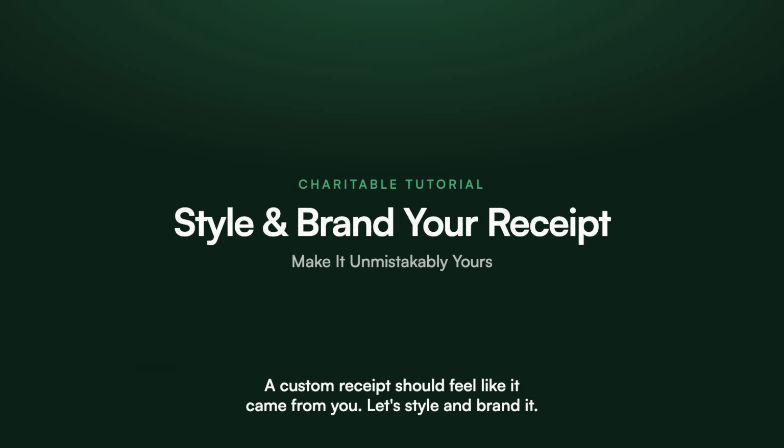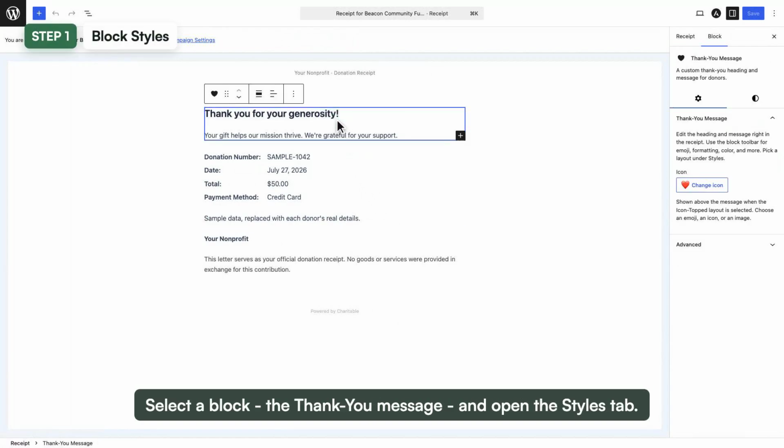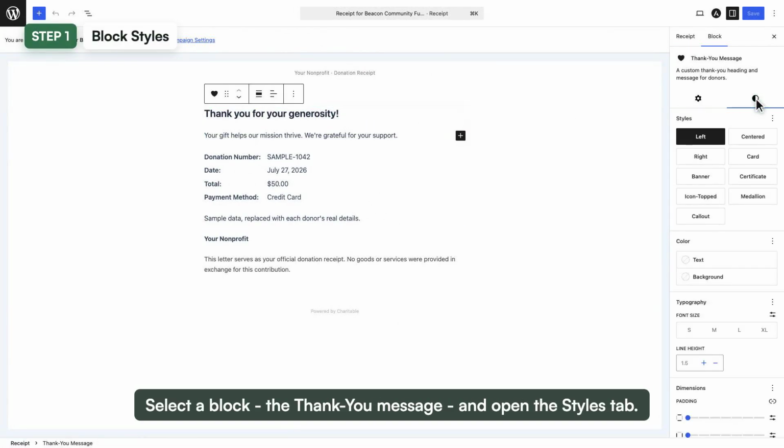A custom receipt should feel like it came from you. Let's style and brand this one. Select a block, the thank you message, and open the Styles tab on the right.